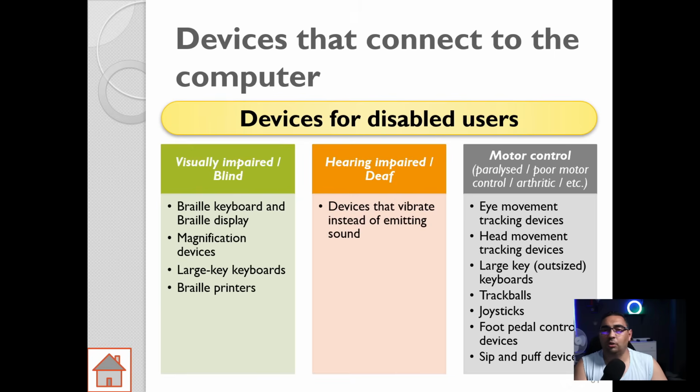Most of you don't listen in class, so you are hearing impaired. Okay? You are not deaf. You are just hearing impaired. Don't worry. It's fine. You'll get over it.